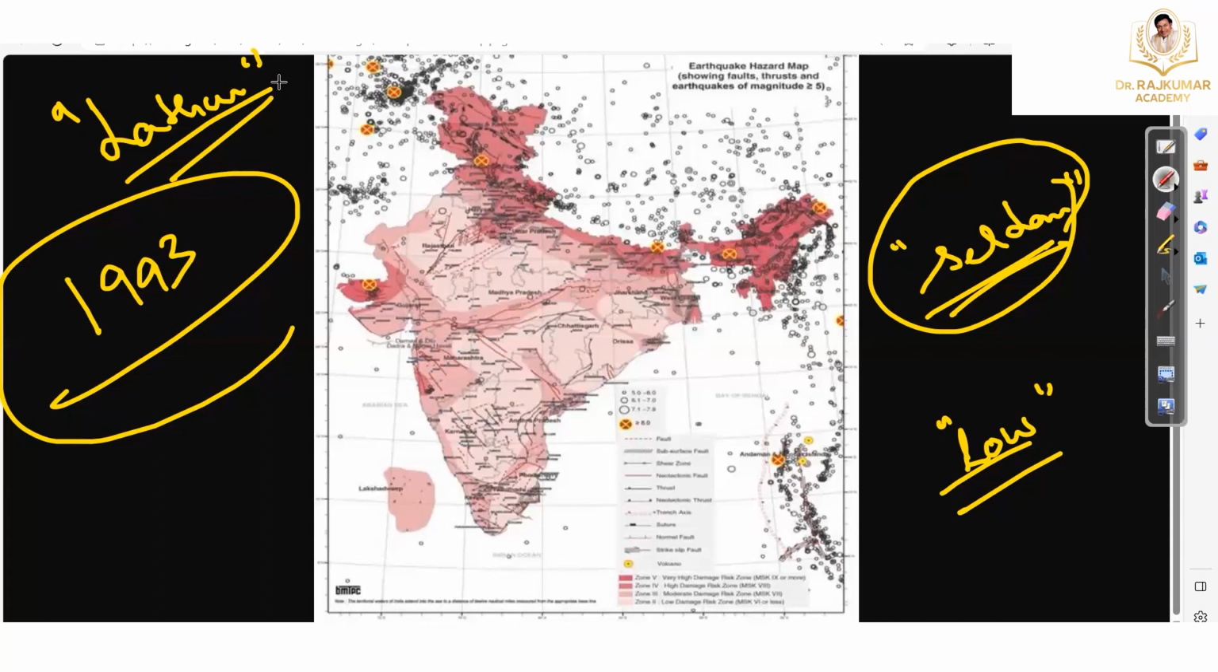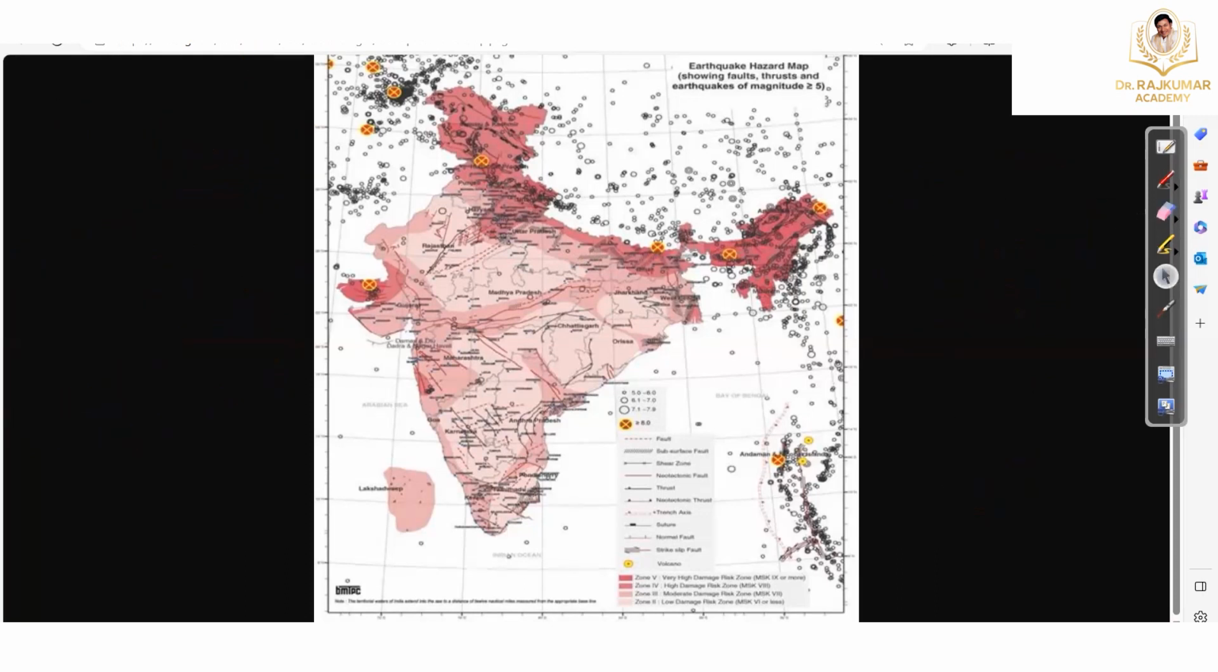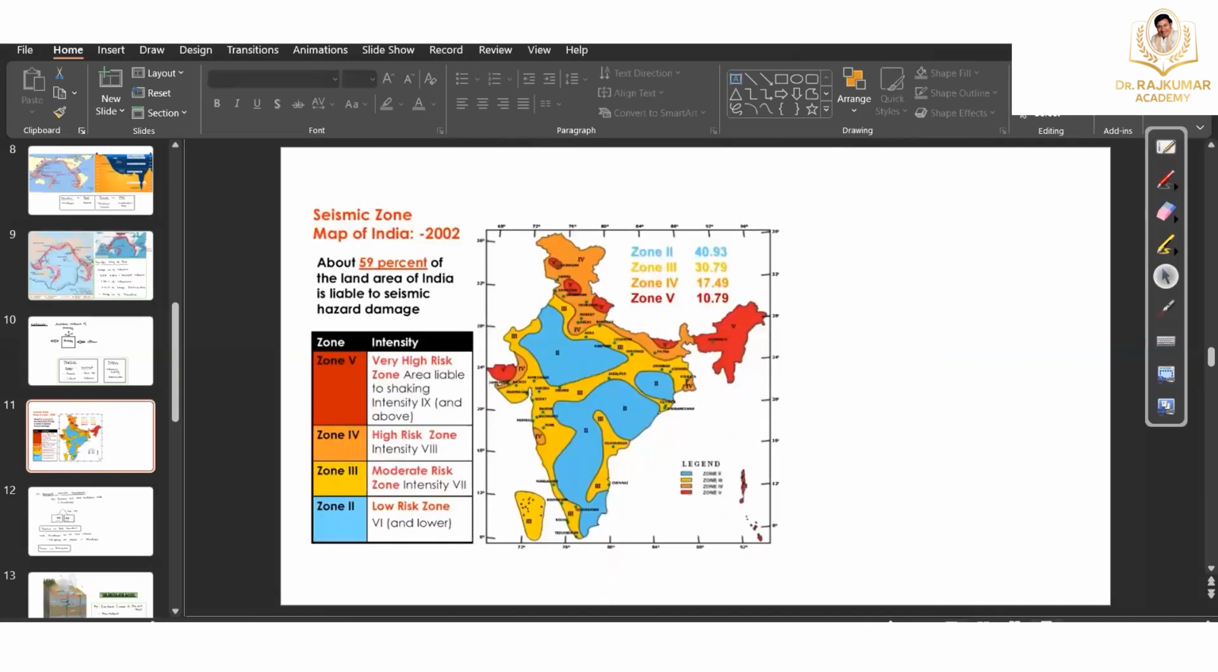But to be very precise, that is not a natural earthquake. This earthquake was a man-made earthquake. We call them what? Anthropogenic earthquakes. Okay, now, fine. Earthquake zones in India, we have just taken it. Now, what is important here?